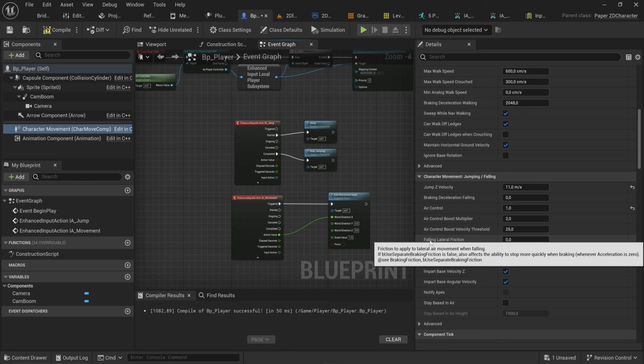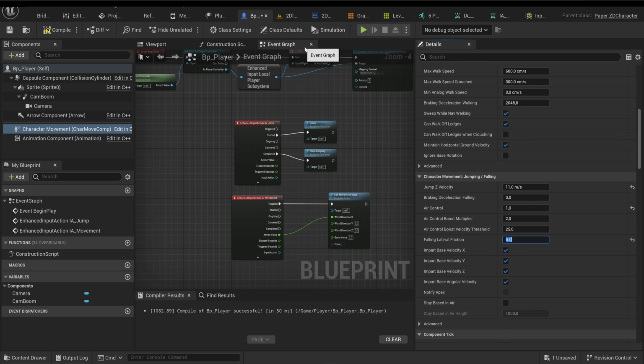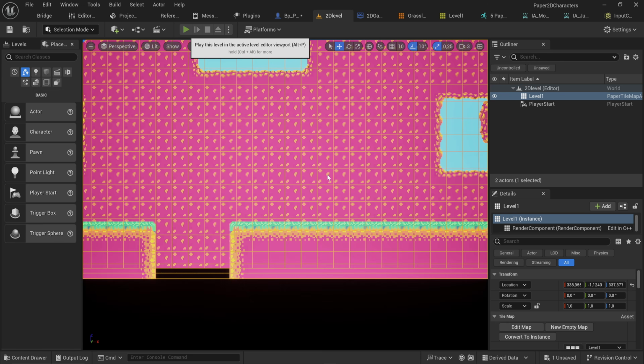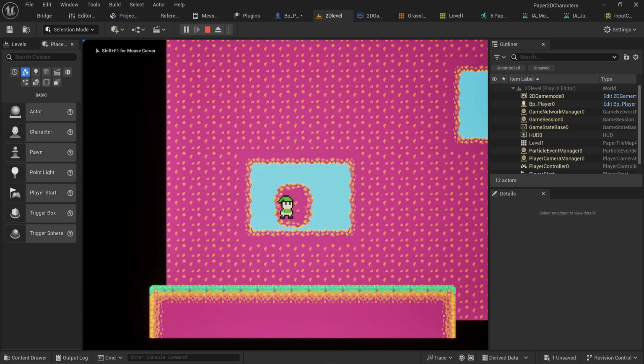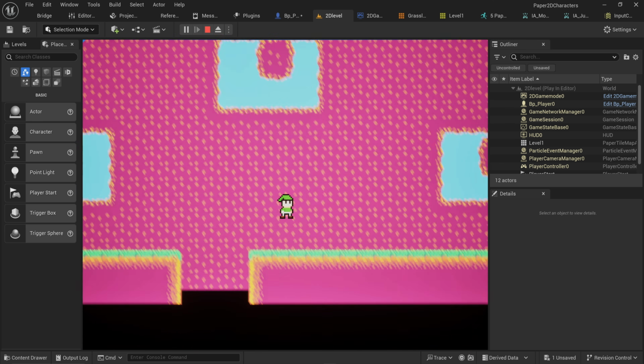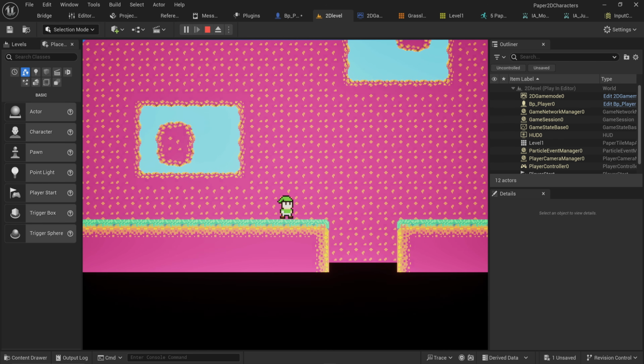If we set our air control to a value of 1, we get more control in the air. And the falling lateral friction is the amount that you slow down in the air if you're not pressing any direction, essentially. So if we set this to a fairly high value, something like 5 or 10, that'll also make our in-air inputs a little bit more responsive. So now we can see we jump higher, but we also fall down a little bit faster. And this feels a little bit more like what you might expect a platformer to feel like. There's a bunch of tweaking that you can do to make this feel exactly the way you want.